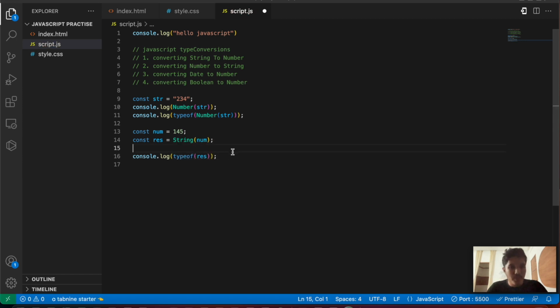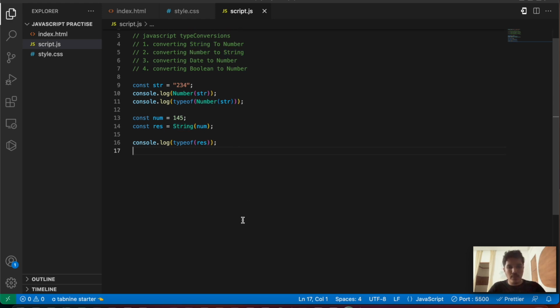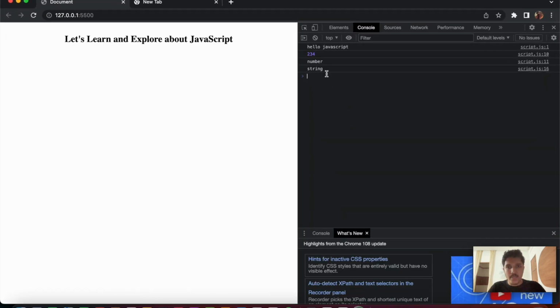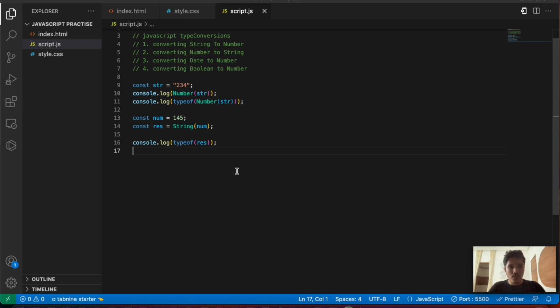Essentially, on line number 14 we are converting this particular number into a string by making use of the String method, and on line number 16 we are checking the type of result. It should give us string in the console. So let's save the file once. Yeah, so there you go, we are able to see string in the console. It's working absolutely fine. There is also another method, that is the toString method.